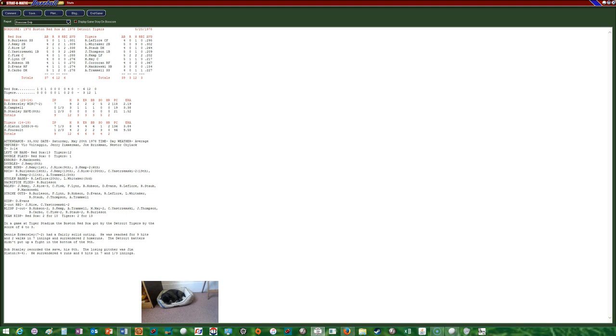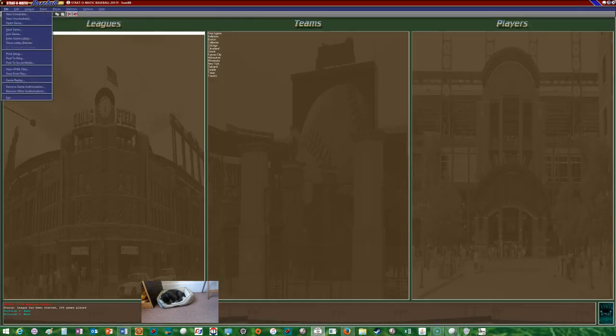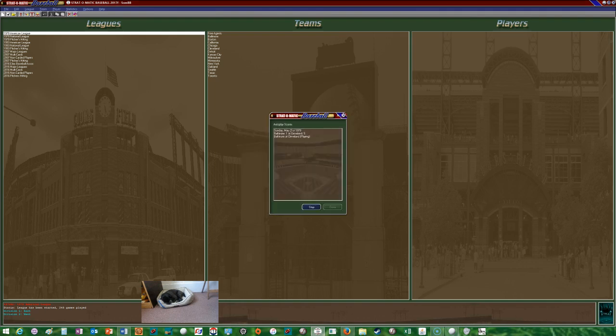Lou Whitaker, 3 for 5. Steve Kemp, 2 for 5 with a couple of solo home runs. And Tim Corcoran and Wright was 2 for 4. So that is it. The Red Sox will go tomorrow for their sweep in the series. Let's take a look at the schedule for tomorrow.